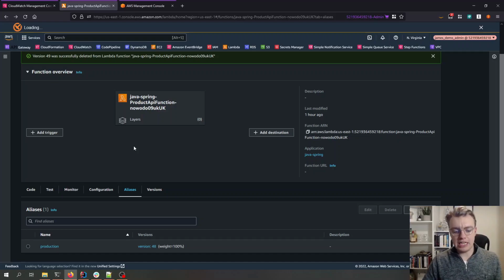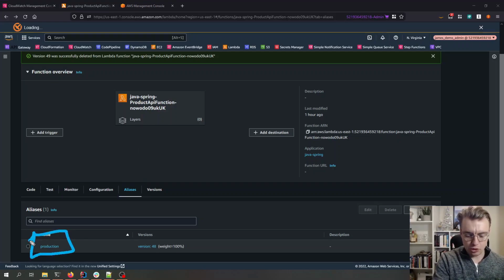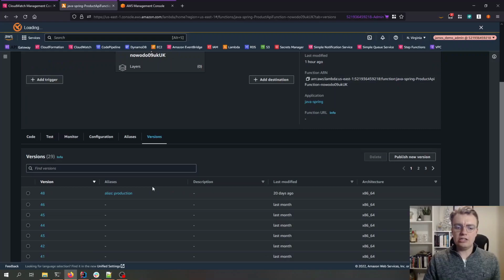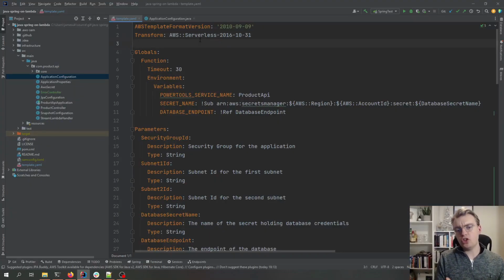So if you remember, we have this production alias here, and the production alias is the only one we have. And 100% of the traffic of our alias is sent to version 48 of our Lambda function. And version 48 is the latest version. It's been a little while since I worked on this, so it's 20 days since that was last processed. Now, we can use AWS SAM to configure how these aliases and versions work. So let's flick over to our IDE now, and we'll start in our SAM template because there's a couple of additional things I've added in here to enable this.